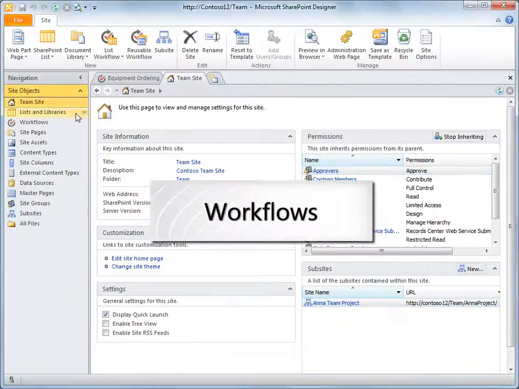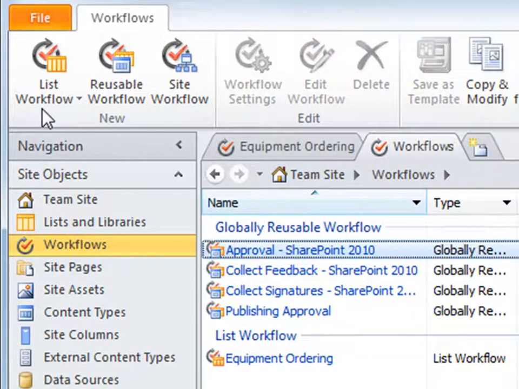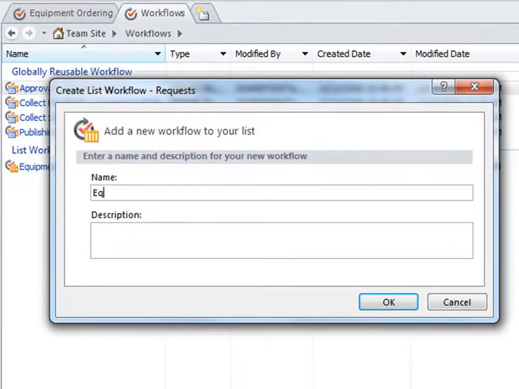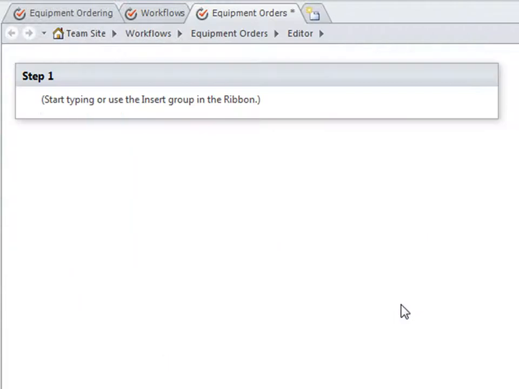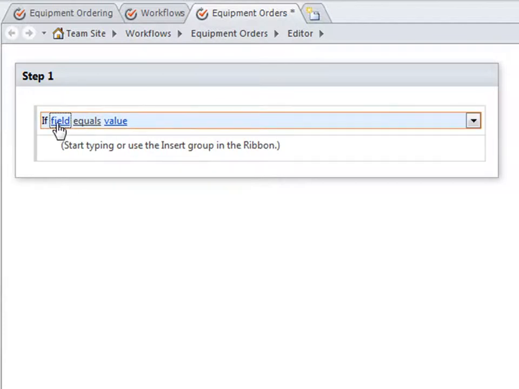Workflows are a powerful way to manage any business process. In SharePoint Designer, you can create custom workflows for lists and libraries, sites, or content types. Here I'll create a custom workflow associated with my equipment requests. I'll give it a name and a description. Then, in the full screen Workflow Designer, I can specify any condition or action. So I'll start with typing a condition based on the amount field.